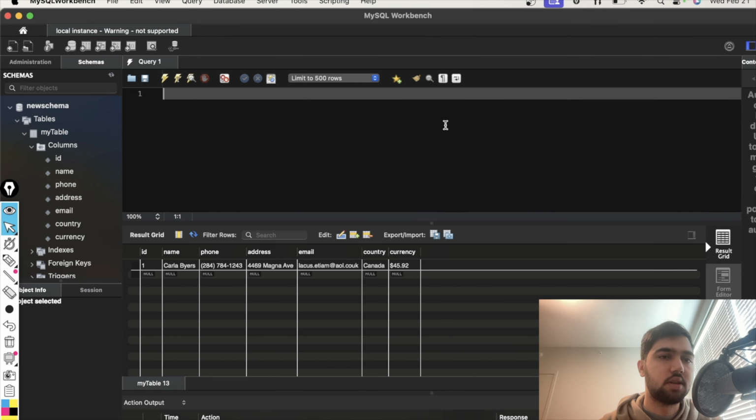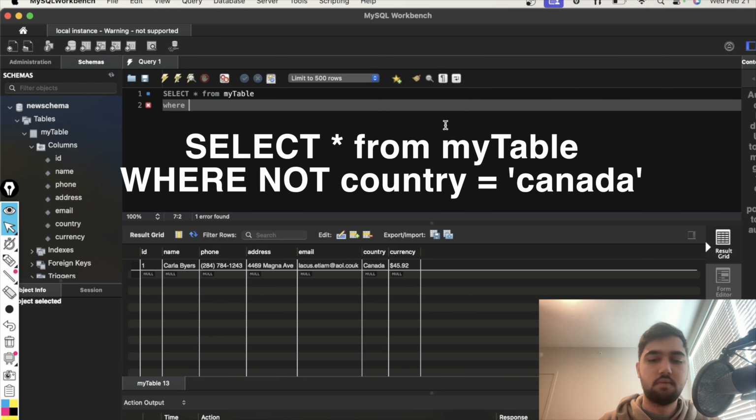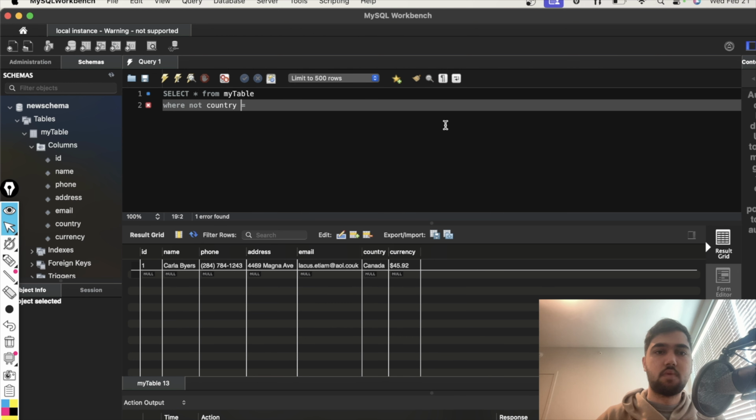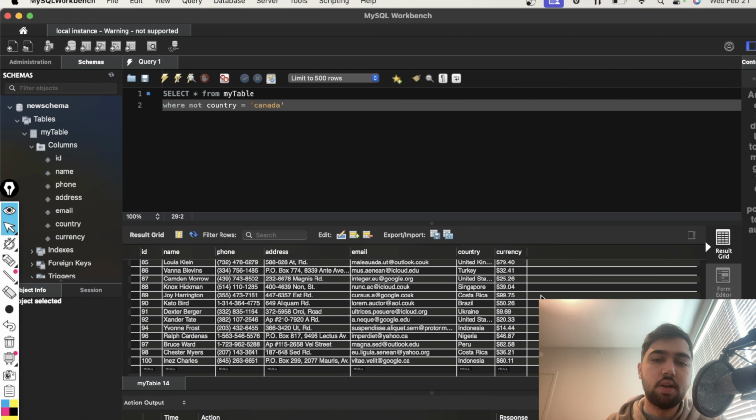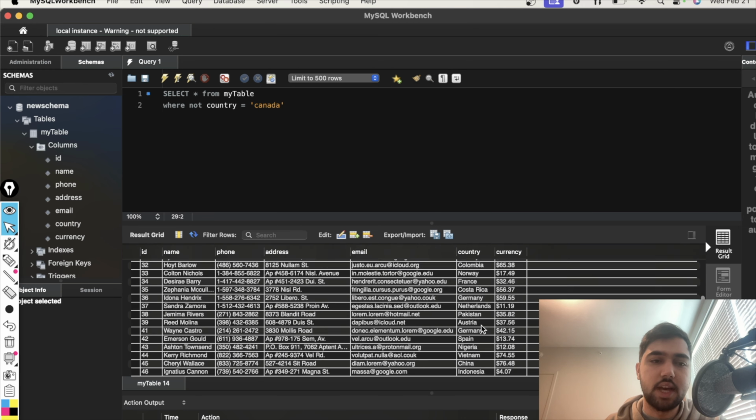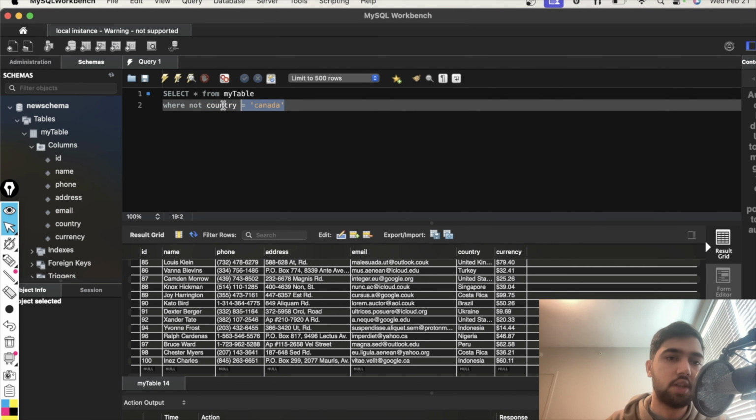Now the final one is the NOT operator. What you've got to do is select all the columns from my table WHERE NOT, which means you don't want it, country equals Canada. See, it shows all the records whose country is not Canada. So this is how we use logical operators.